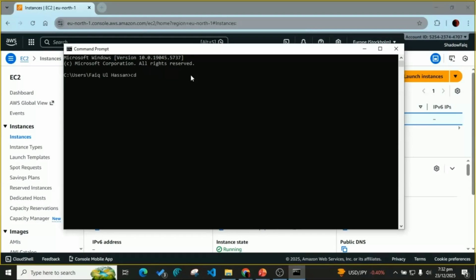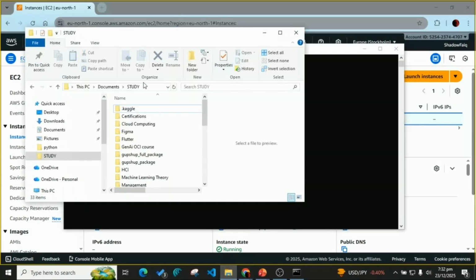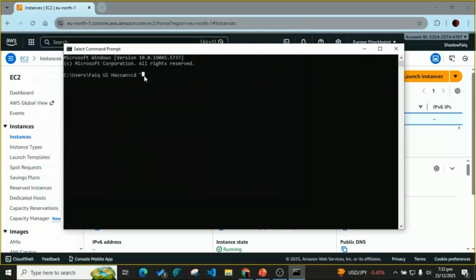So what I'm gonna do is cd into the location where my key is located. I have it in my study folder. So what I'm gonna do is copy the address, and I'm gonna be pasting it into my command prompt and then just going into that study folder. Now I am in my study folder where my actual key is located. So I'm gonna be writing all those predefined commands.